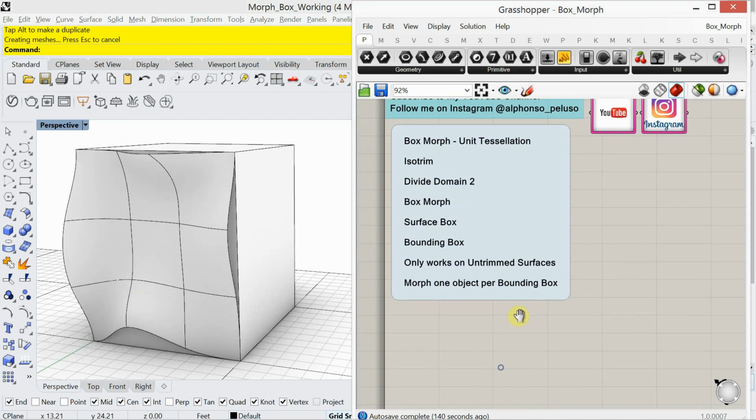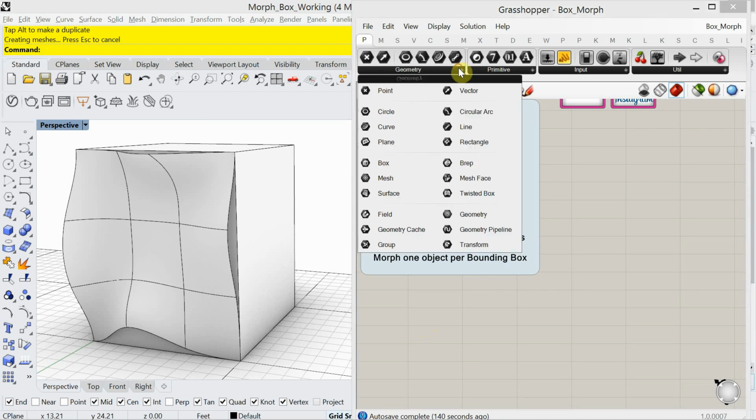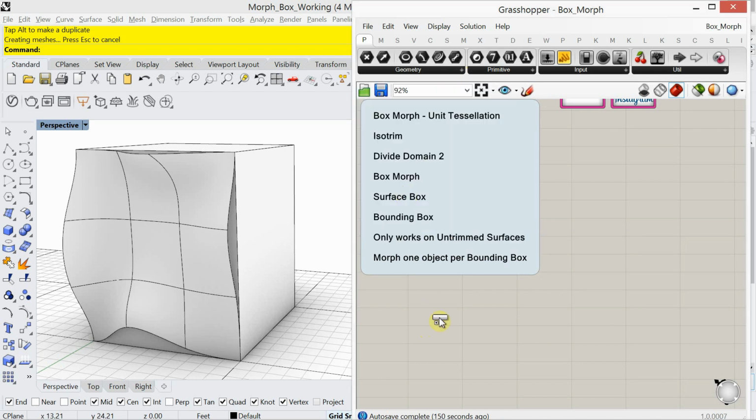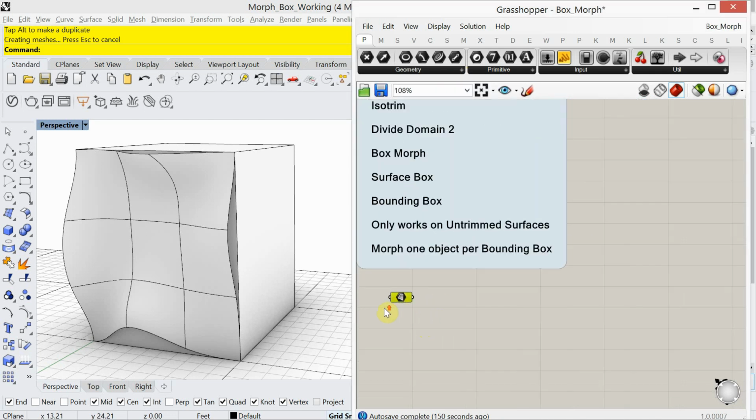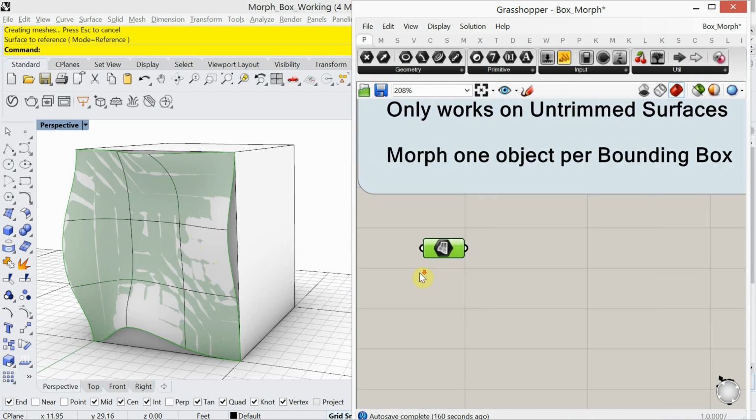Okay, so I'm going to bring that surface into Grasshopper, and I'm going to do that through a container. I'm going to bring that in through a surface container in this case. So I'll right click on that and set one surface. Now that surface is in Grasshopper.